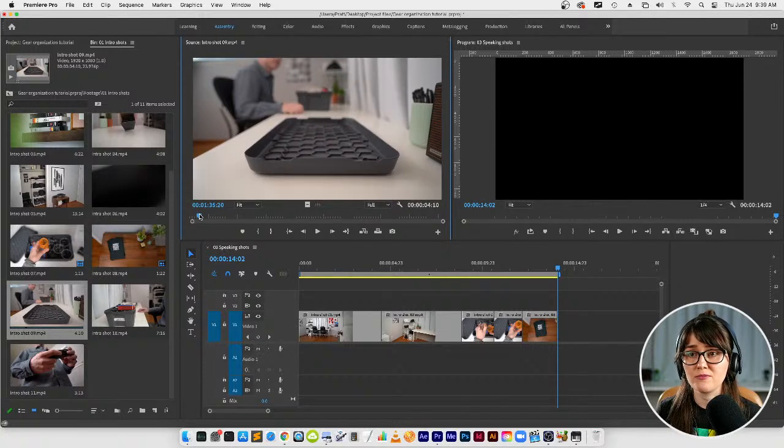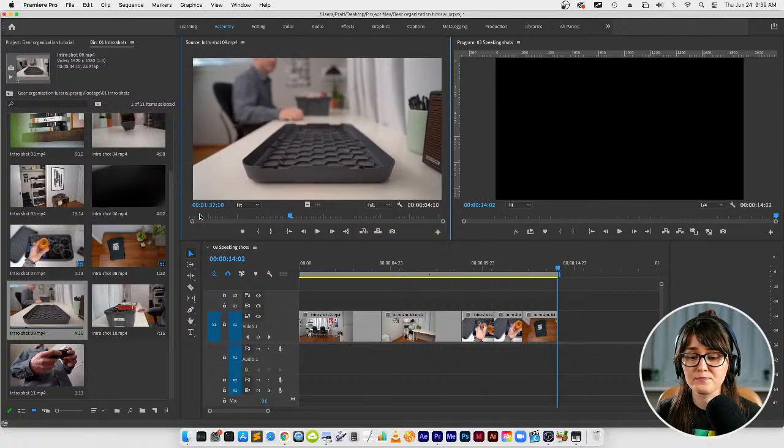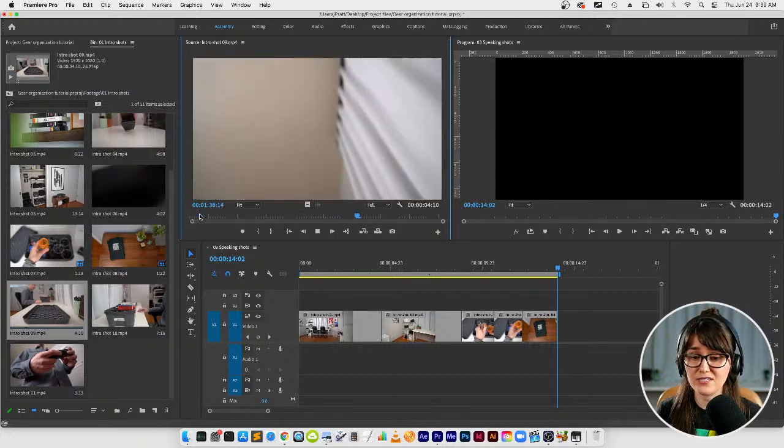Now in this source panel, we can press pretty much all of our shortcut keys. So we can press the space bar to play and to pause. We can also press FF to fast forward.